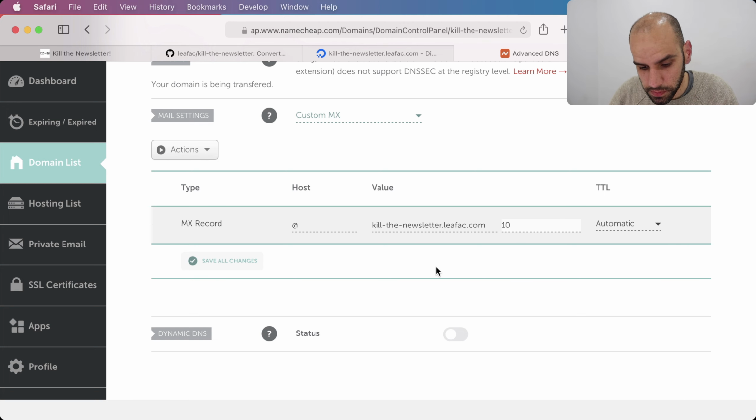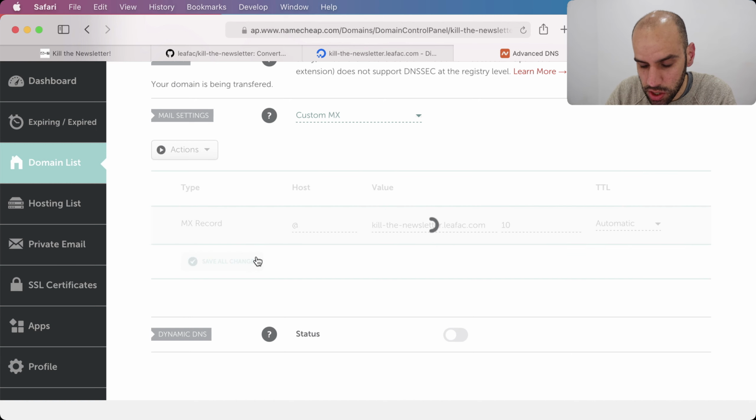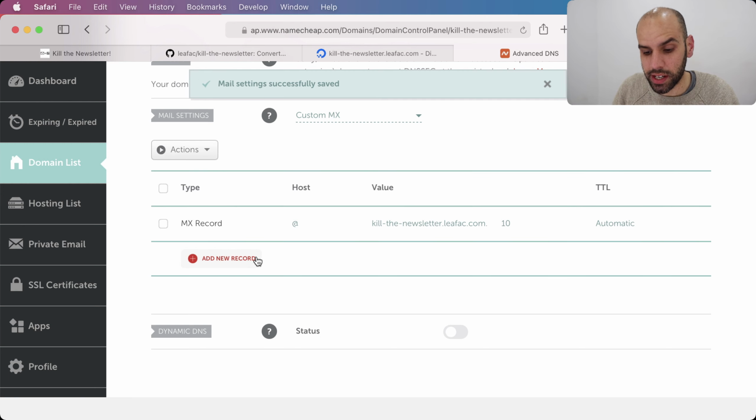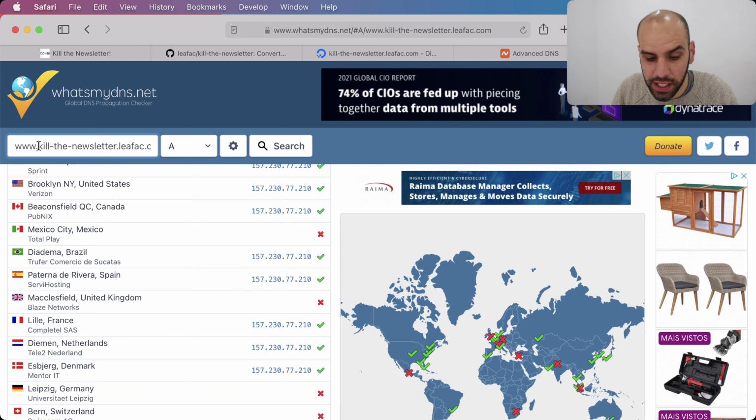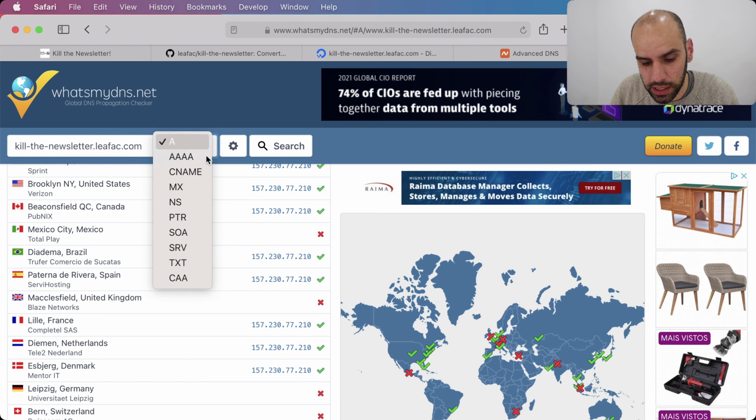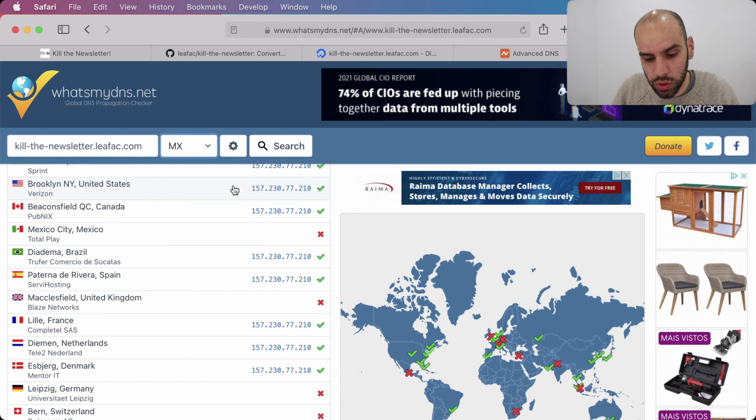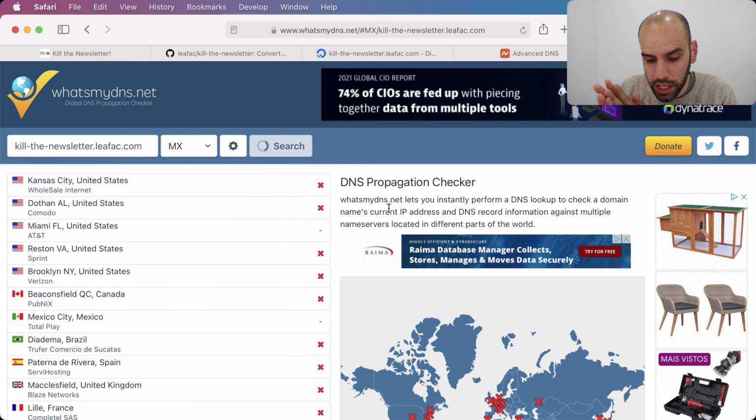Now let's save these changes, and I am going to look up the MX record real quick. Let's see if this propagates instantaneously. It won't. It will take at least a few minutes, but we can do a lookup for MX records, and yeah, it has not propagated yet. Don't worry, it will propagate in a few minutes.